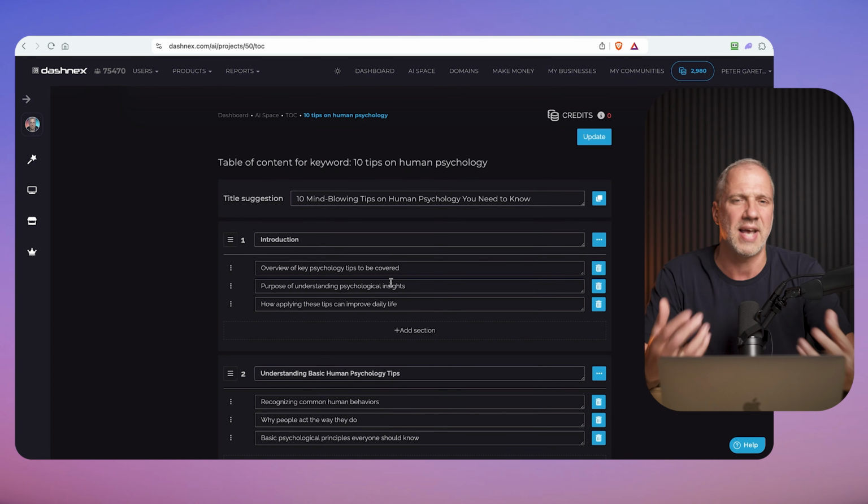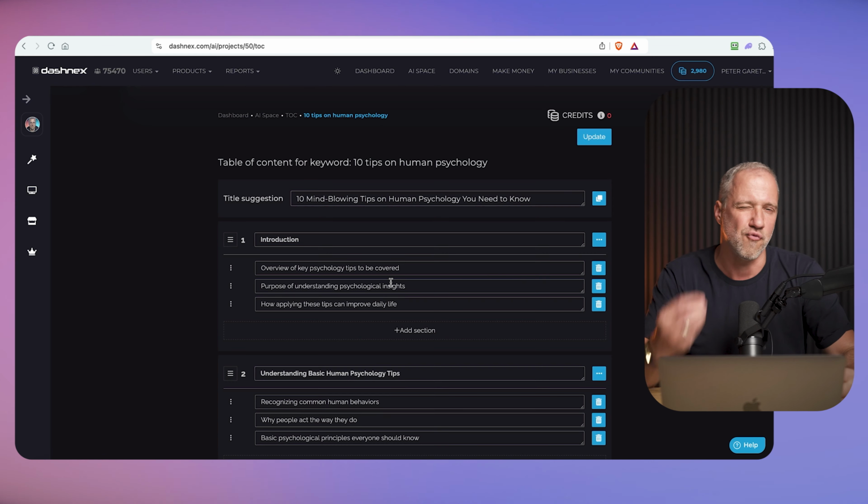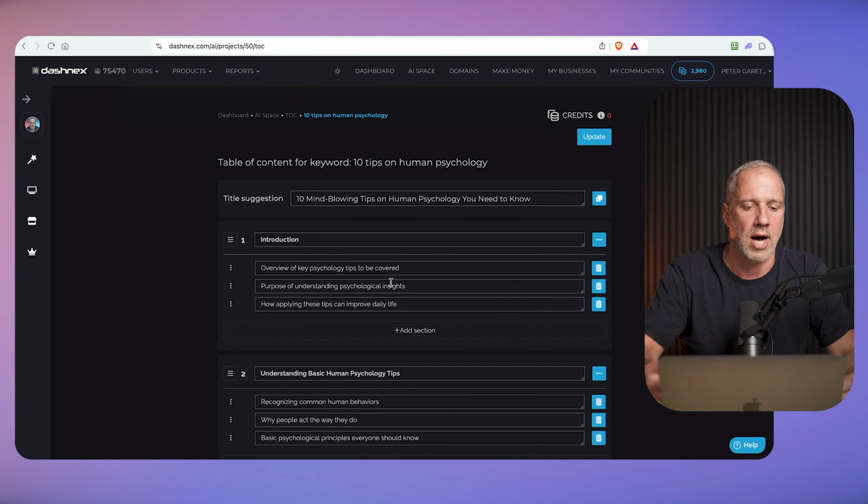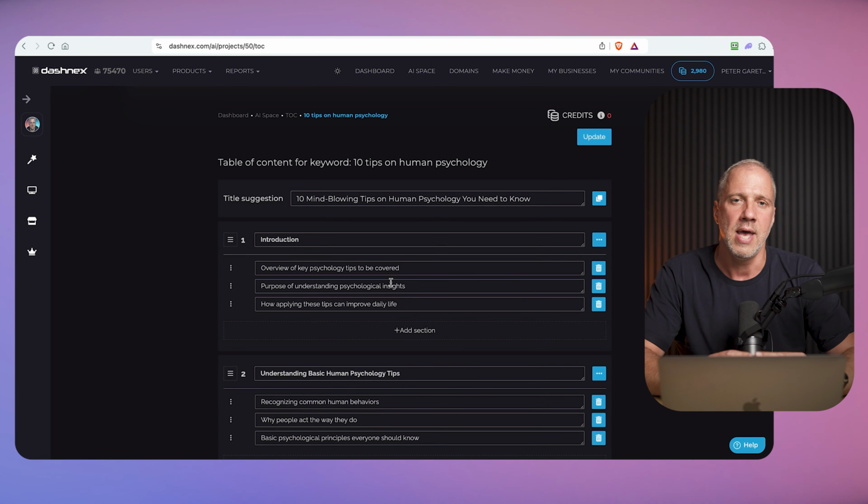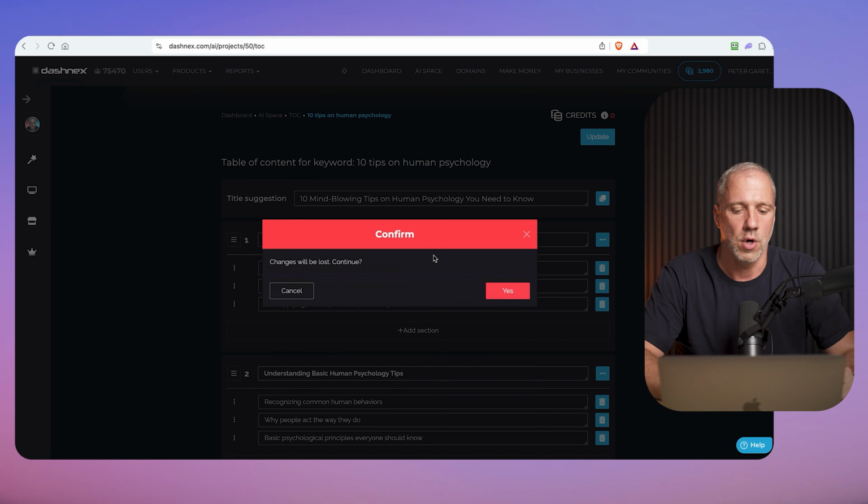This is where you build the context for your content, where you really define what your content is going to be about and how AI should work in order to create it.